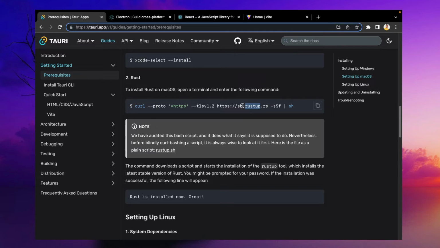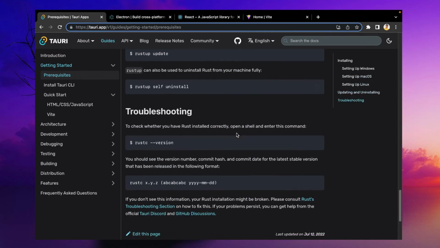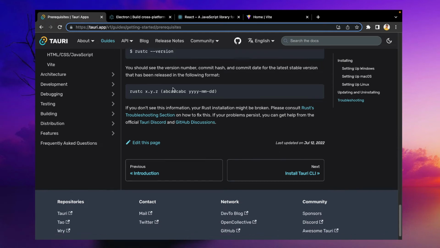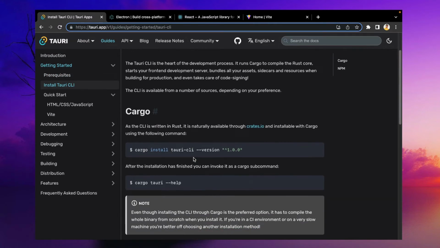So if you run this shell script, it is quite easy, and it will install the Rust compiler and cargo. Cargo is a kind of package manager. So you can follow the instructions. You need to have the Rust compiler installed to develop the code, and you can install cargo.